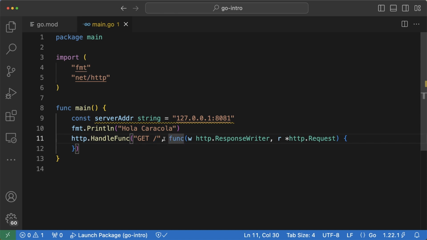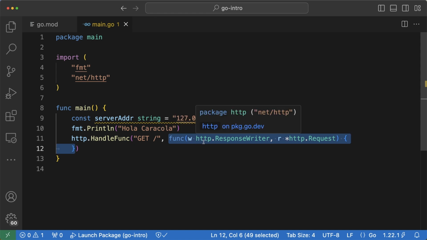The second argument for this function here is the function that will deal with this request. In this case, this is an anonymous function, lambda, and this anonymous function must receive an HTTP response writer. That is what you are going to use in order to send your reply, and the HTTP request, that is the information that has been processed and passed on to you from the HTTP server.